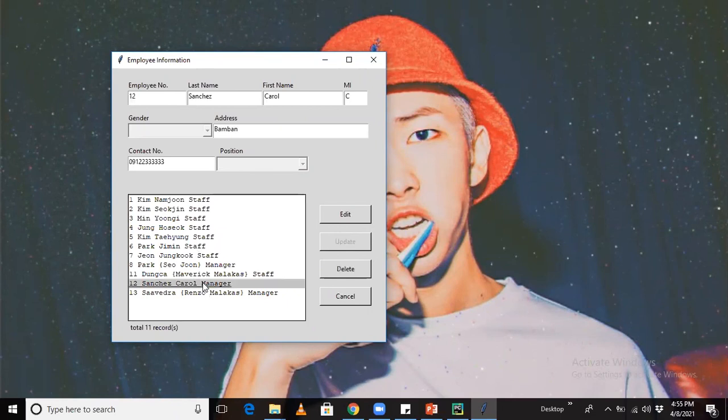Aside from empty text boxes, check din natin yung mga data like, halimbawa, this one. Contact number, di ba limited to 11? Pwede bang super daming contact number? Is this correct? No, this is not correct.